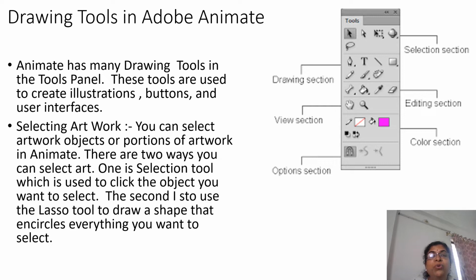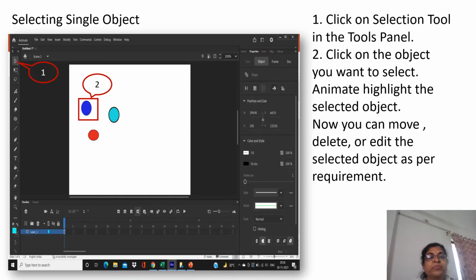Selecting artwork. You can select artwork objects or portions of artwork in Animate. There are two ways you can select art. One is the selection tool, which is used to click the object you want to select. The second is to use the lasso tool to draw a shape that encircles everything you want to select. So here we'll select a single object.